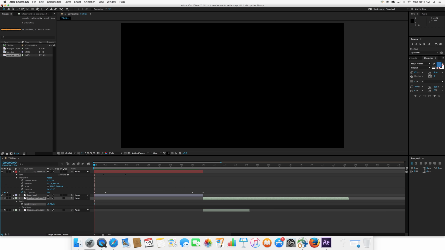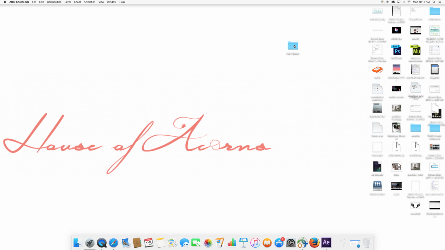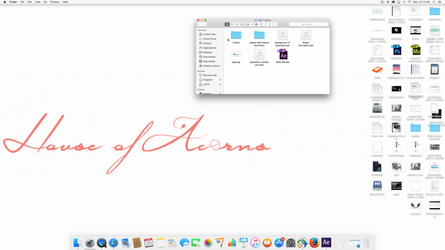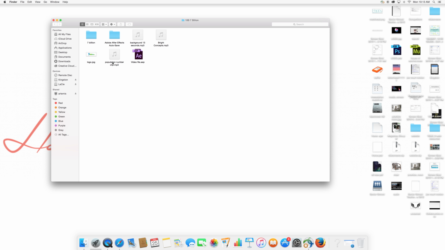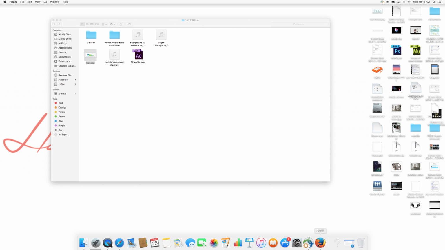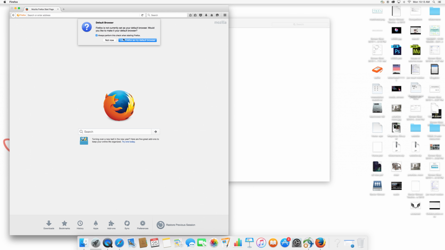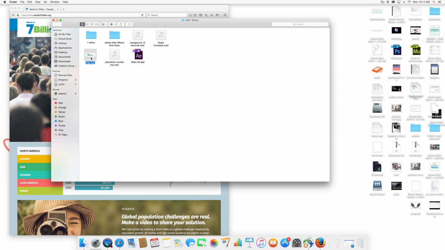So I'm going to close this. The first thing you need to do is make a folder and call it your file project. In here I have so far my audio I downloaded for the video. I have the logo, which I found by going on Firefox and grabbing World of 7 Billion, locating the logo and saving it to my file. And then I'm going to create this After Effects file.